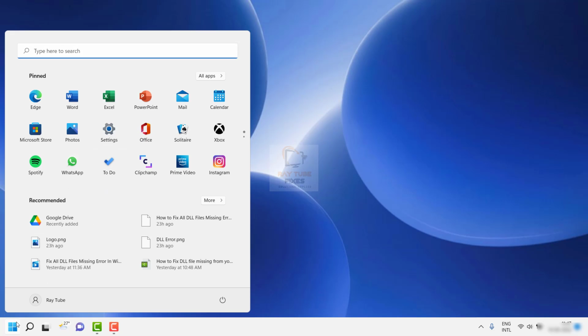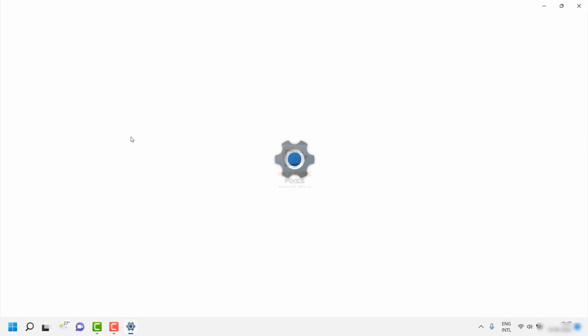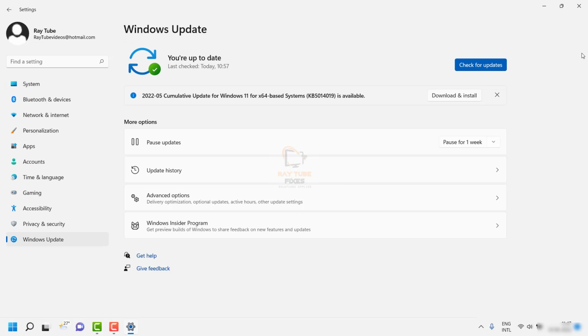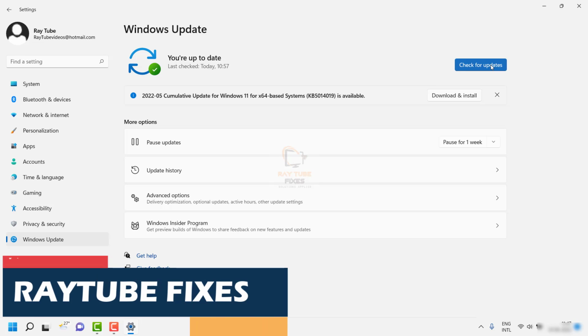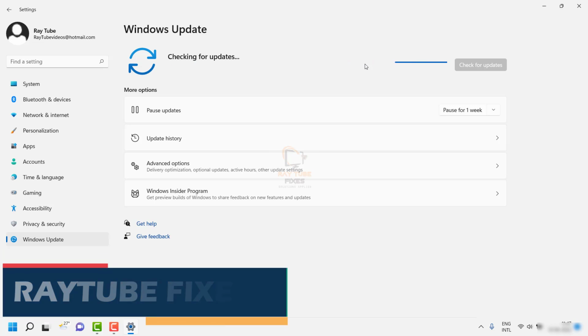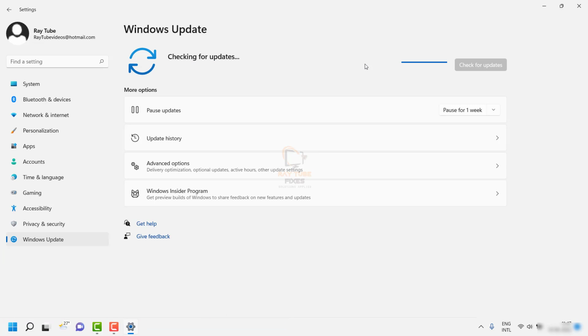So you click on the start button, go to settings. Once you're on the settings, you will have to click on Windows Update on the left hand side. Check for updates, and that will show you if there are any updates pending on your computer. In case there are any updates pending, click on download and install. That would go ahead and download the latest updates on your computer. So all these steps should fix the problem.